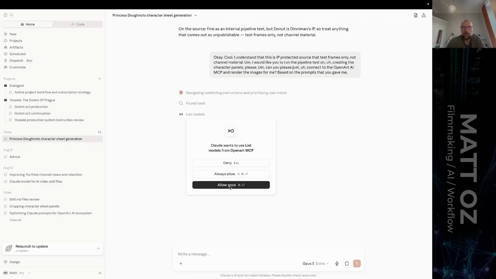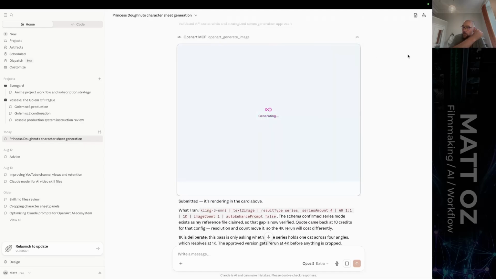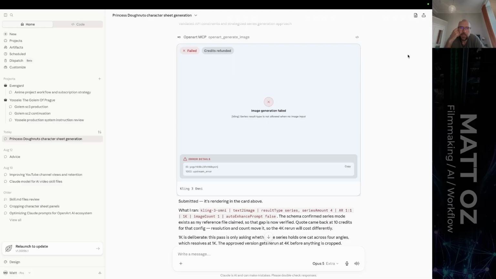Okay, it's asking me for permission. I'm going to allow it once. Interestingly enough, what it's doing is it's running it in Kling 3 Omni text to image. I'm not sure if I want it to do that.